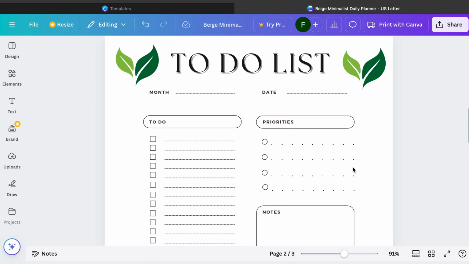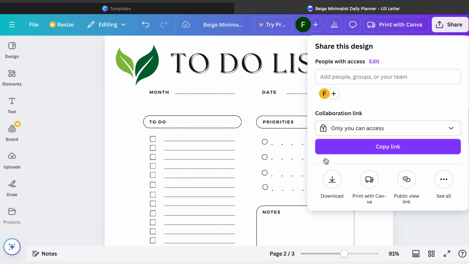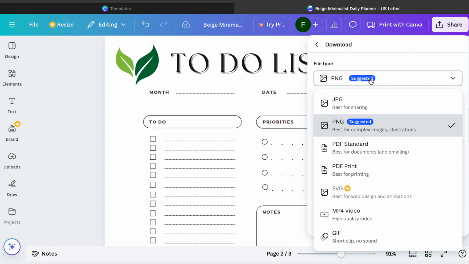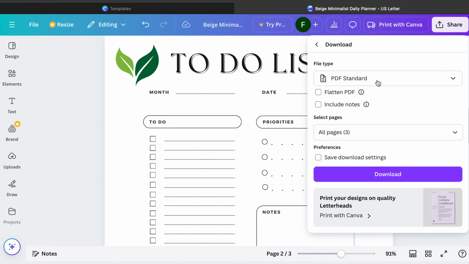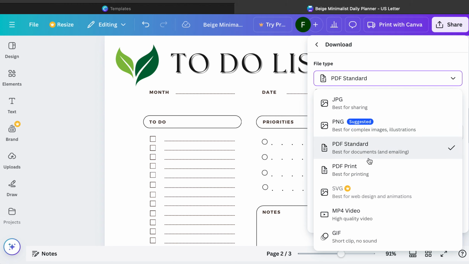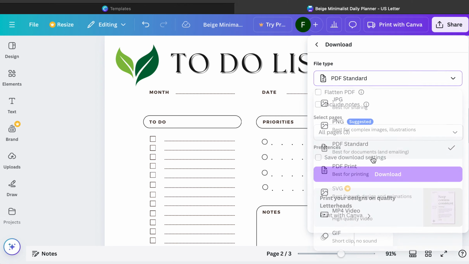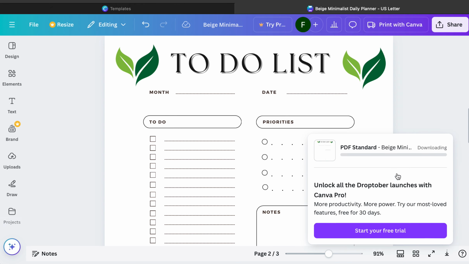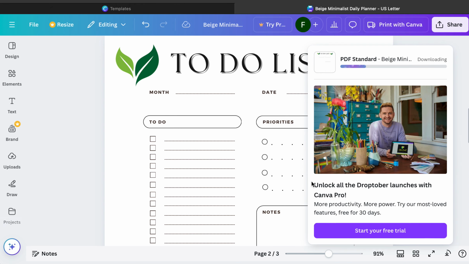And what you do in order to sell them is you hit the share button, you hit download, and then depending on which page, again, I have multiple pages, so I'm going to put this into a PDF standard. Just want to note that PDF standard is best for documents and emailing. PDF print is best for printing. I'm going to go that way. And then I'm going to also remove all the pages and only print or export page 2. Go ahead and do that. Download, and now I have a PDF. And that's how I'm going to sell it. I'm going to upload the PDF to my e-commerce website and make money that way.